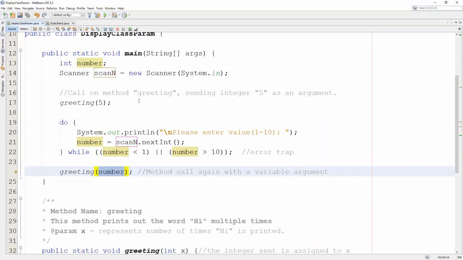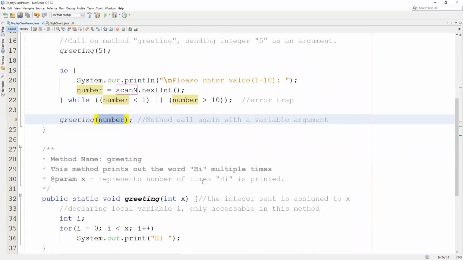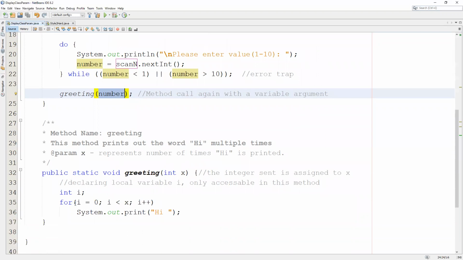So again, the point of today's lesson is to allow you to take a variable or variables from the main method and send them down to your unique methods as parameters, where you would not normally be able to take or use any variables from external methods.